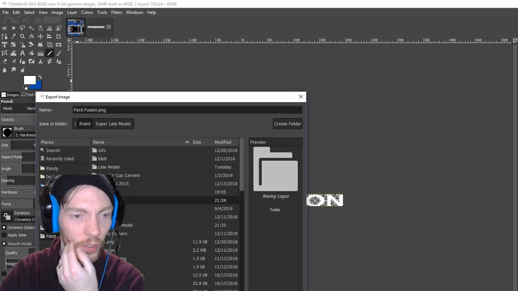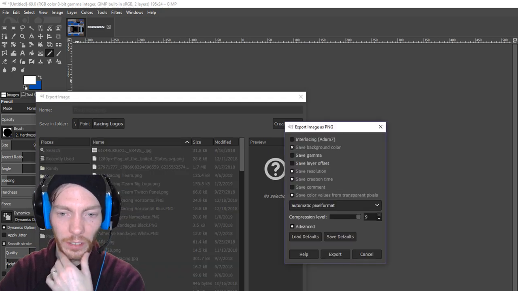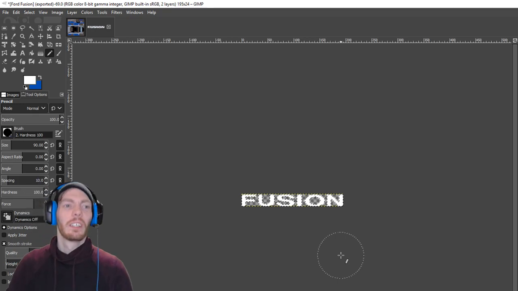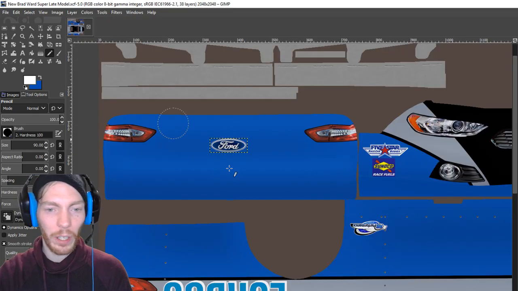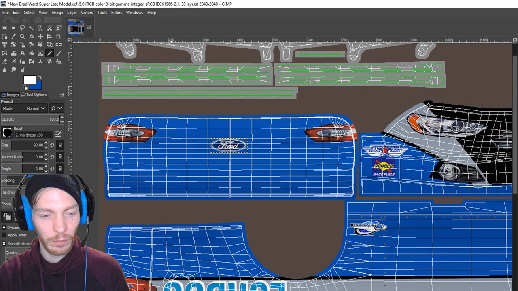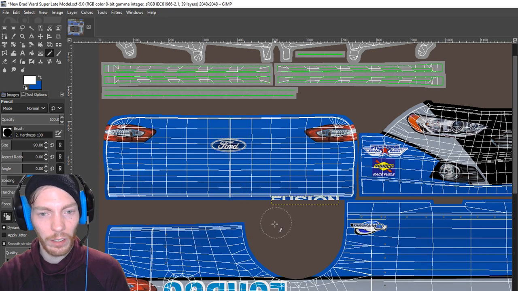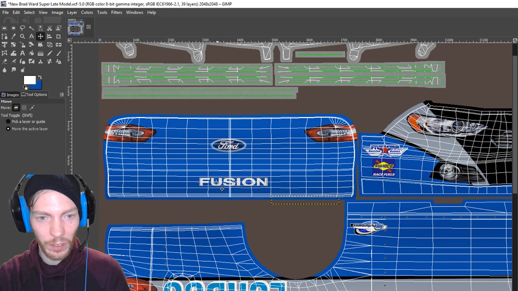Let's go in Racing Logos. Export. Okay, back on over to here now that we have that exported. We don't need to worry about that. Let's go back over here. Let's put that wire back up. Boom. Put the Fusion up here. Uh-oh. Let's see what the back of this looks like again.